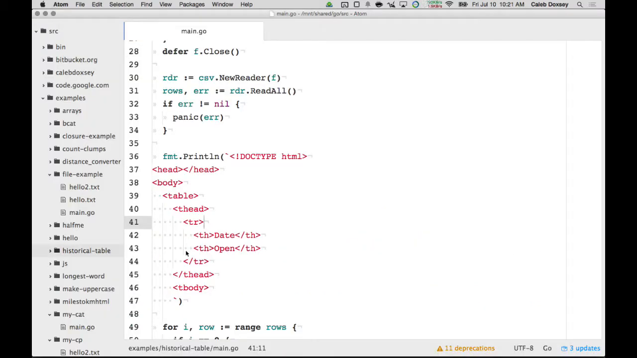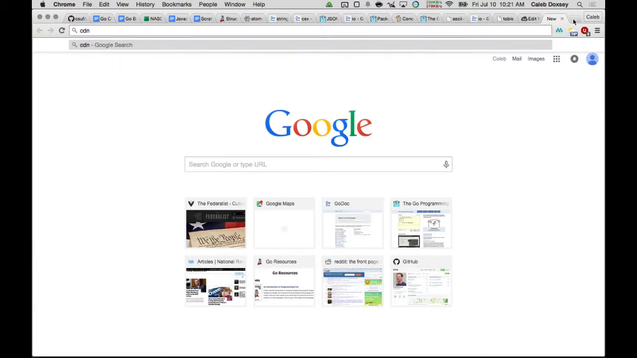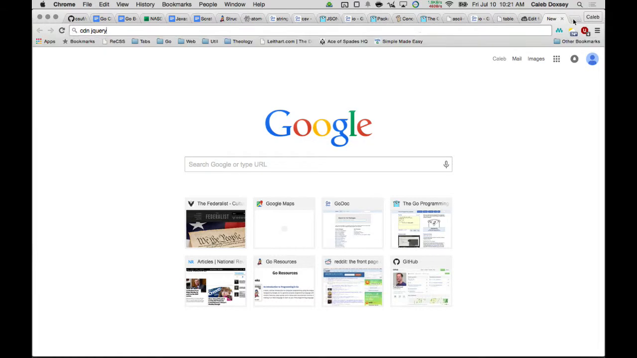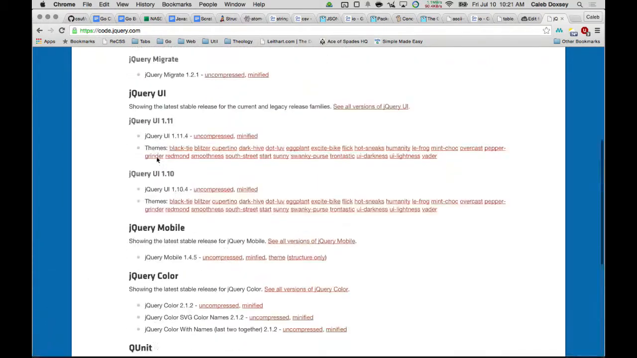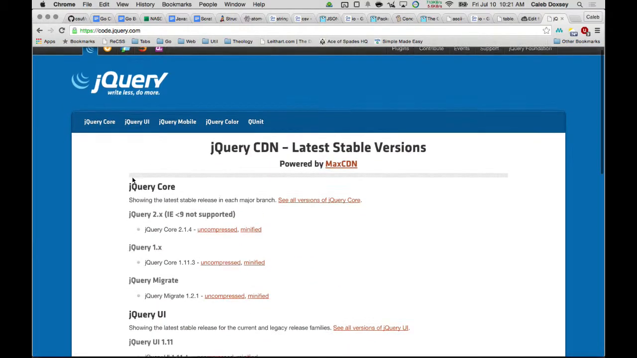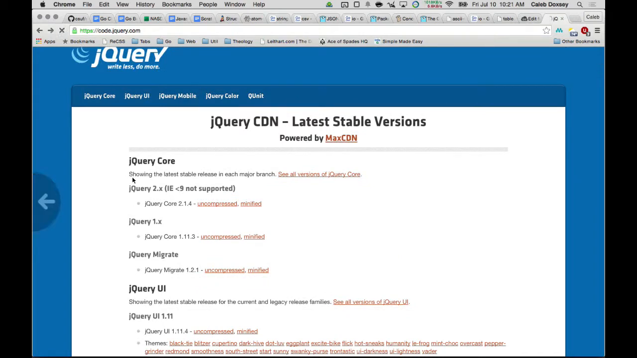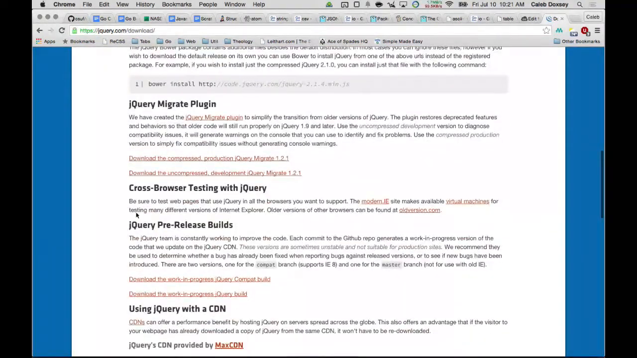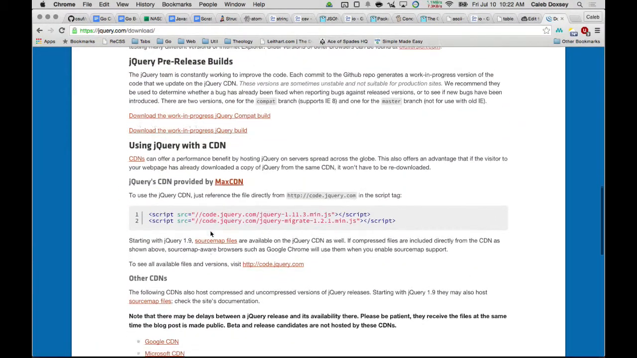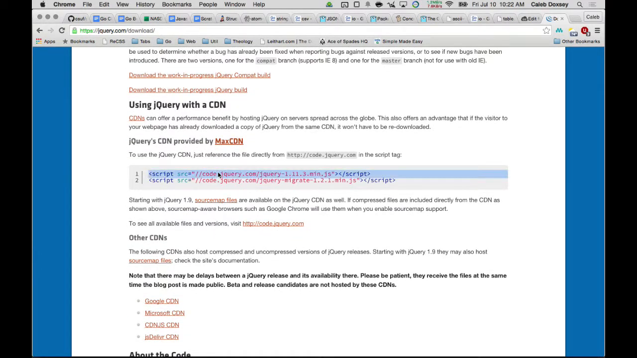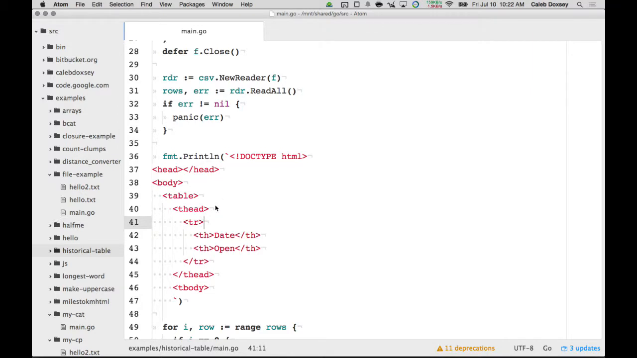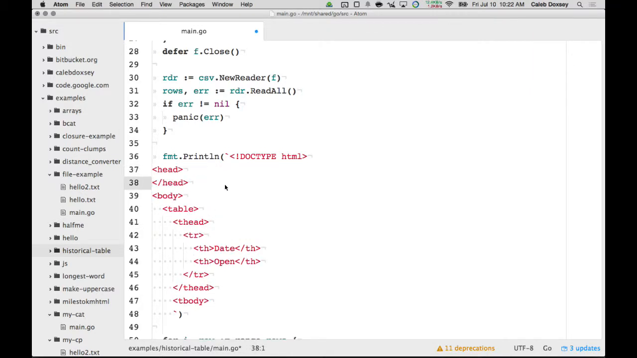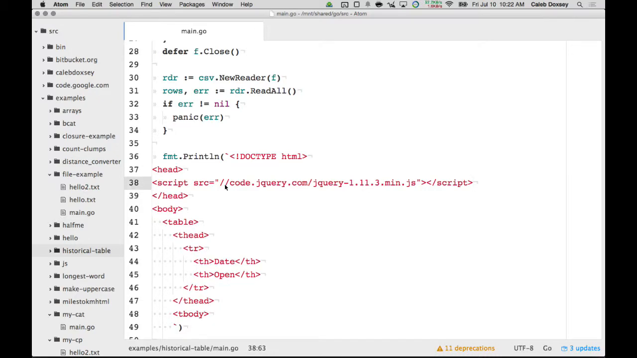So we need two things. We need jQuery, and we need this Highcharts library. So jQuery, you can get from a CDN. A CDN is a content distribution network. So instead of downloading jQuery ourselves and having to include it in our script, we can use a CDN link. Here we go. So you can put this on the page, in the head. And now you'll have jQuery available.